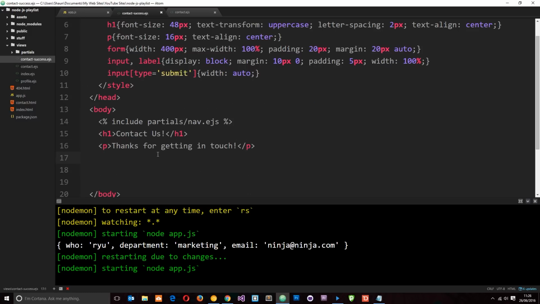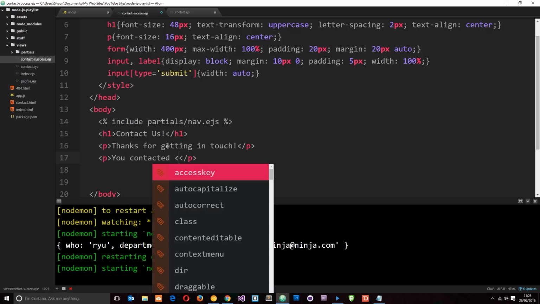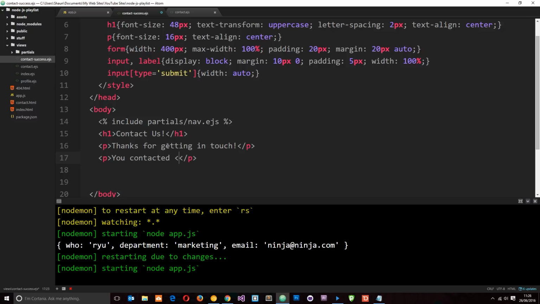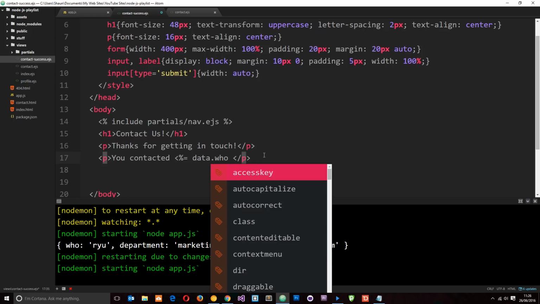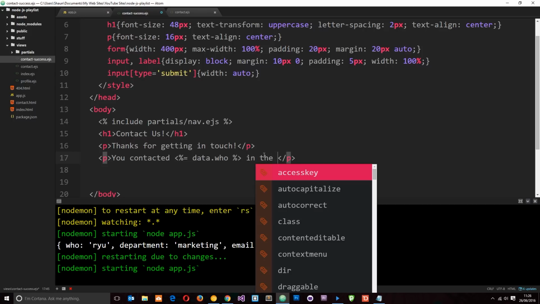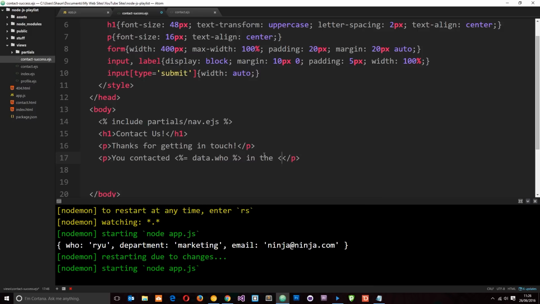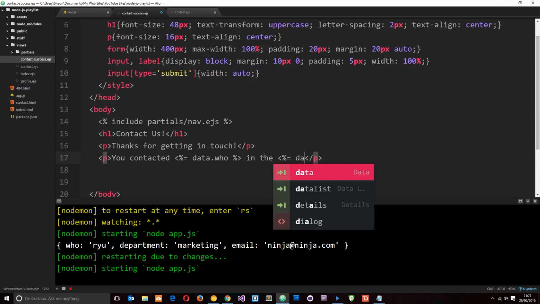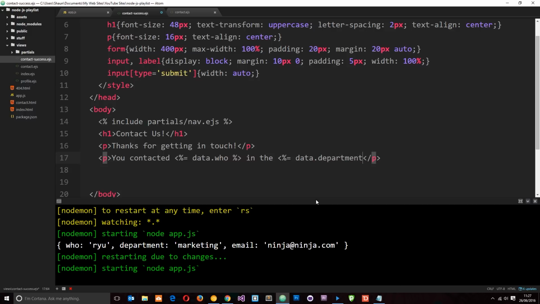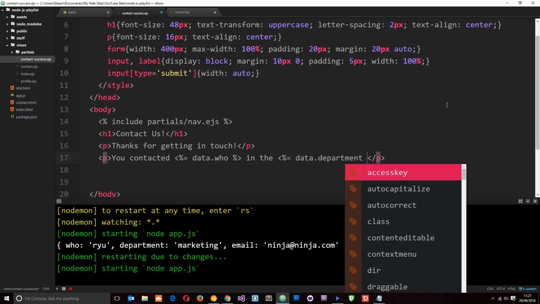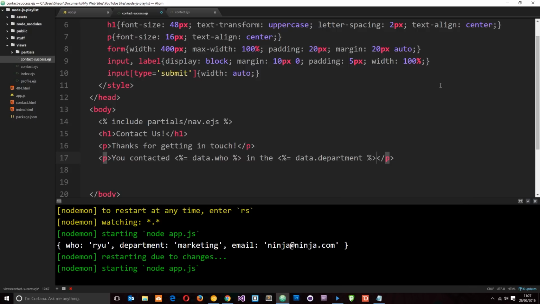So now I can say p-tag, you contacted, and then we want to output some data, so we use the EJS tags, and it's going to be data.who, that's the property, who. You contacted Ryu, it should come out as. We'll close those tags, in the, and then we'll output the department using the EJS tags again, and that's data.department, this property right here, and close that off in the something department, like so.